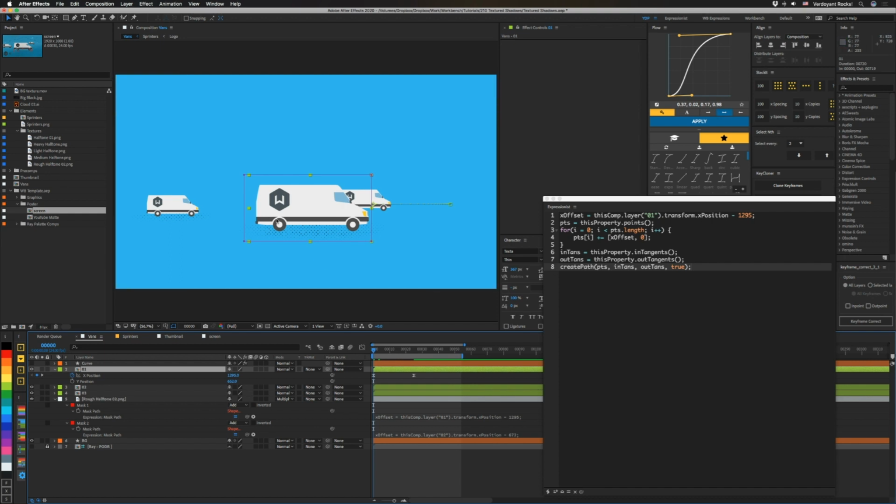So that as this thing moves, all of the points will be moved by the same amount. And then just in case we have tangents, we're going to take inTans and set that equal to this property.inTangents, and we're going to set outTans equal to this property.outTangents, and then we're going to create a new path that replaces the one that we have.